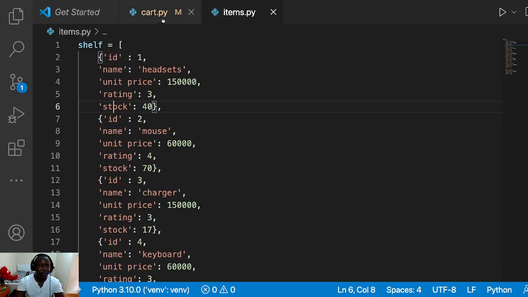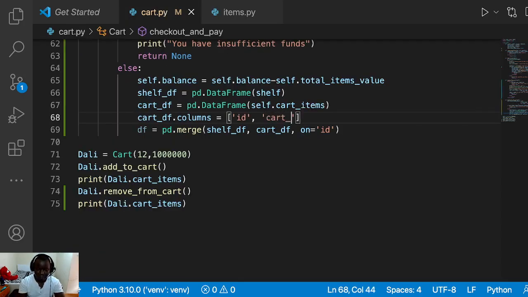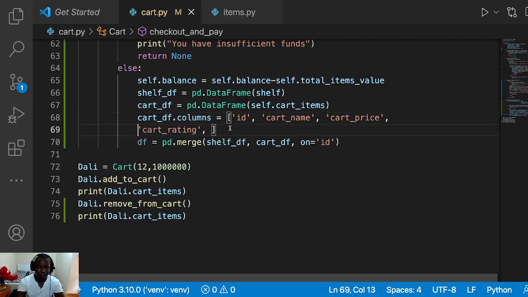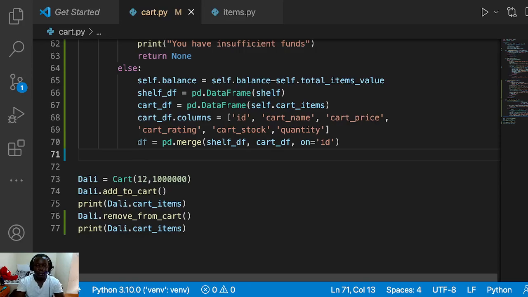Then the name, unit price, rating, and stock, I'm going to call it cart name, then cart price, then cart rating, and then cart stock. But remember, we have also the quantity here. So this will merge, it will be a data frame like that.